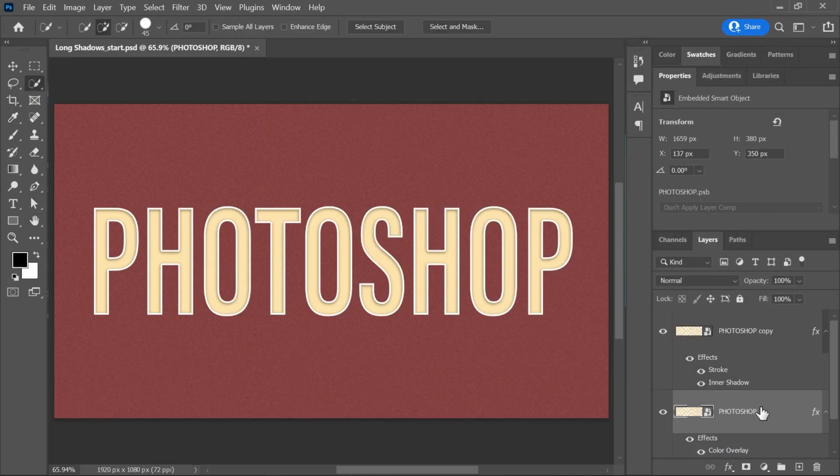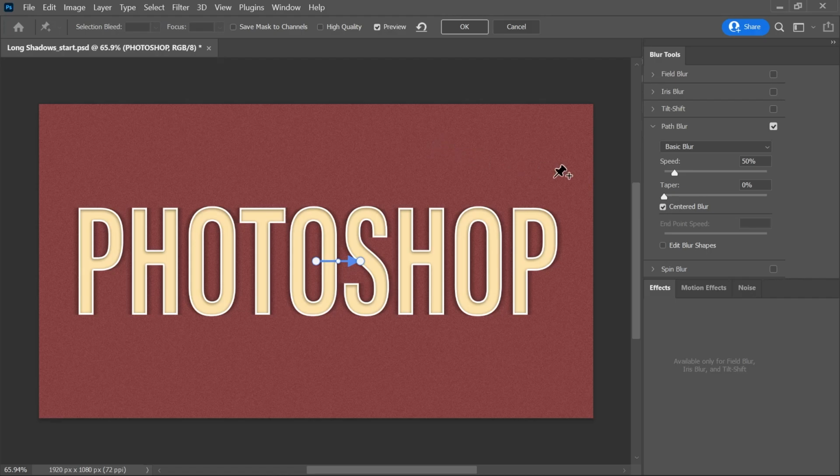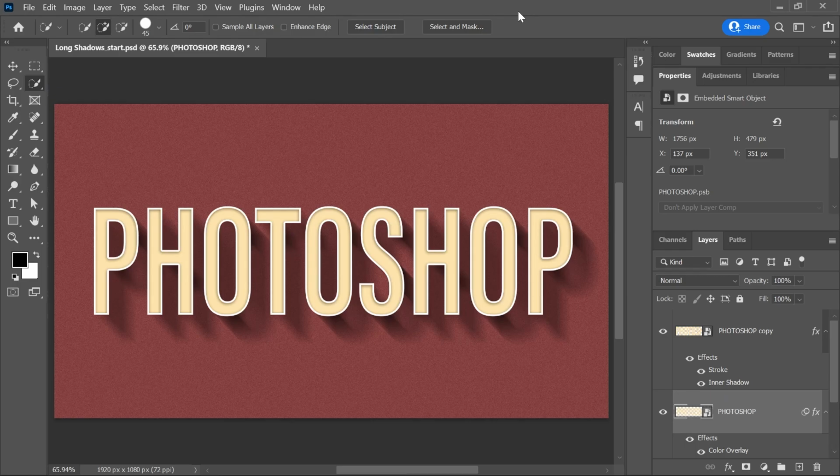With the bottom smart object still activated, go to Filter, Blur Gallery, and click Path Blur. Click to uncheck Centered Blur, and increase the speed to create the long shadows. Also, you can use this arrow here to change the direction of the blur. Click OK up here in the options bar to confirm. Now, this is the effect that we wanted to achieve.